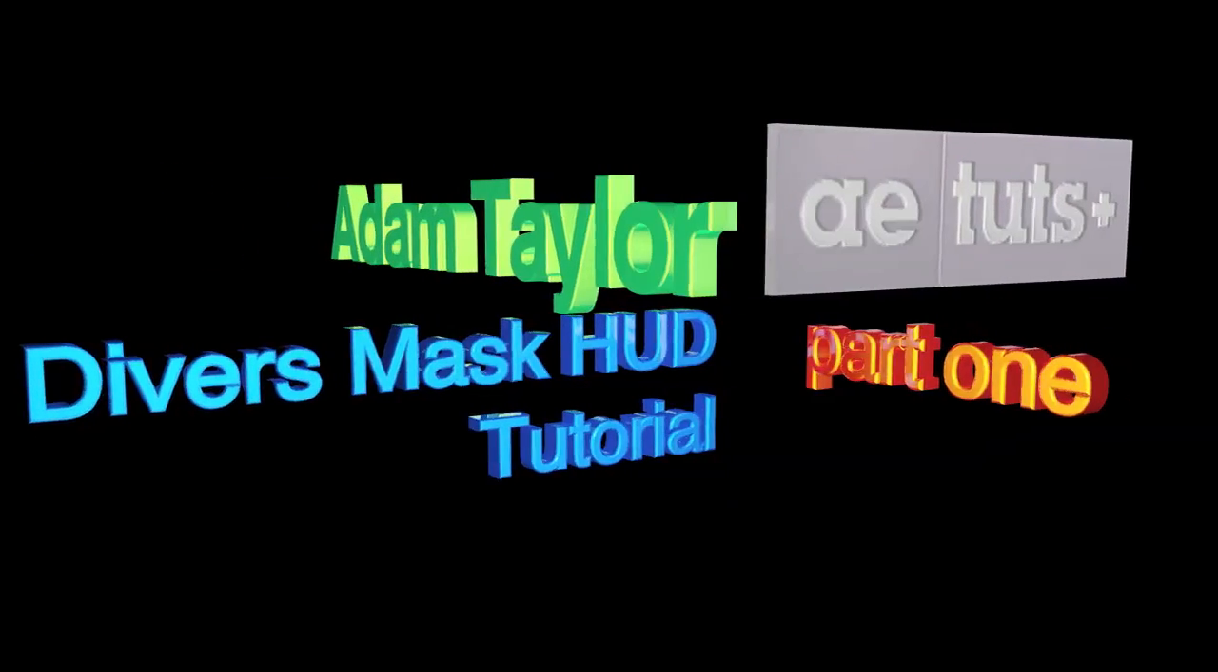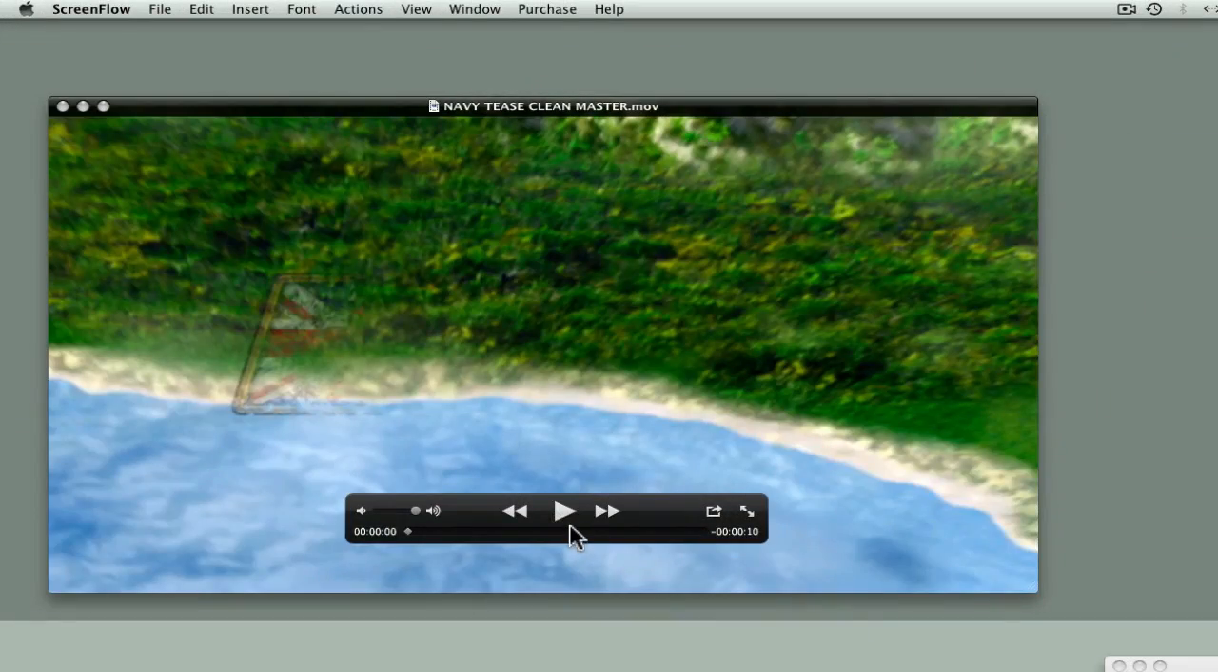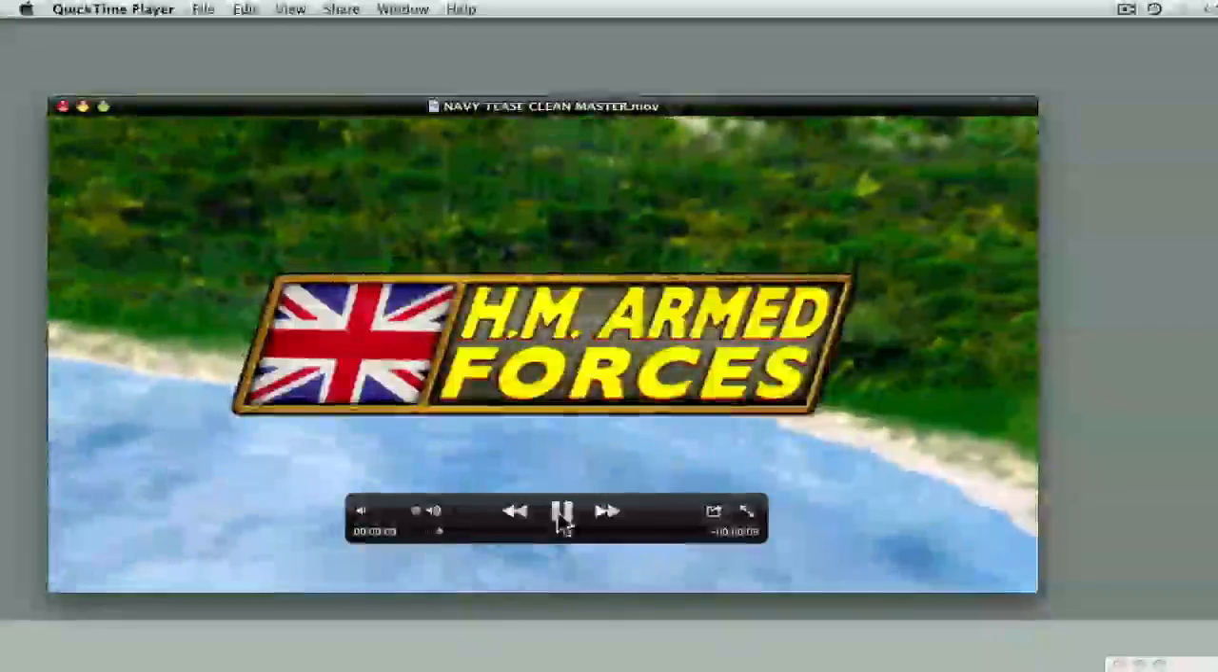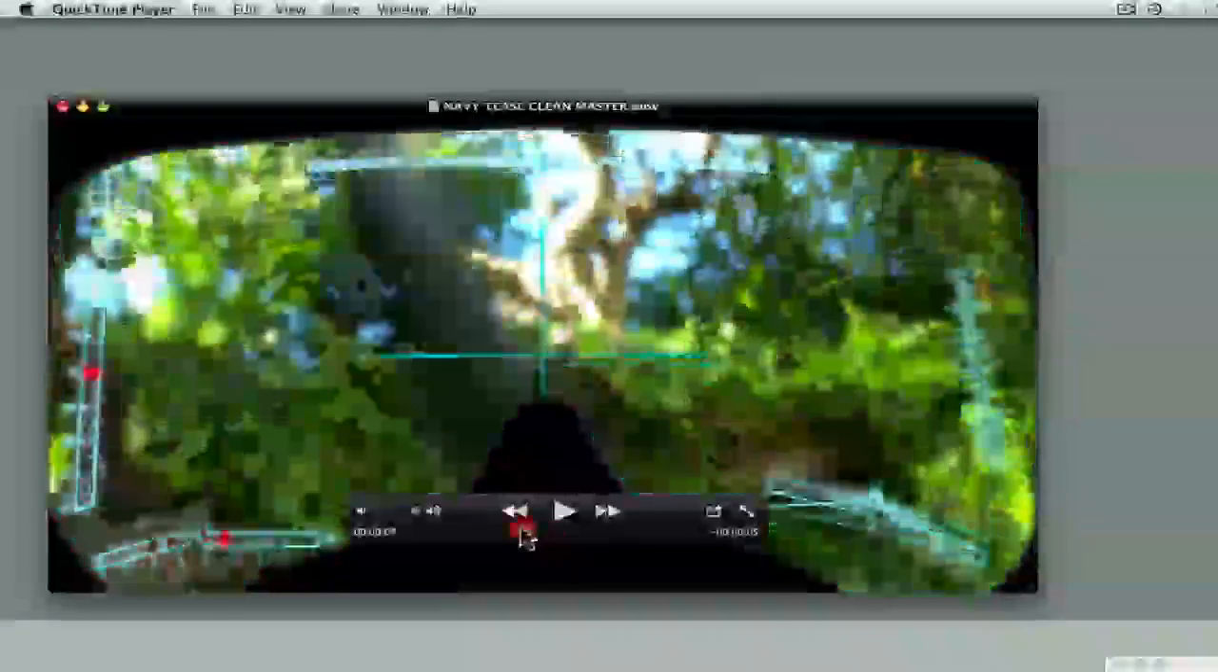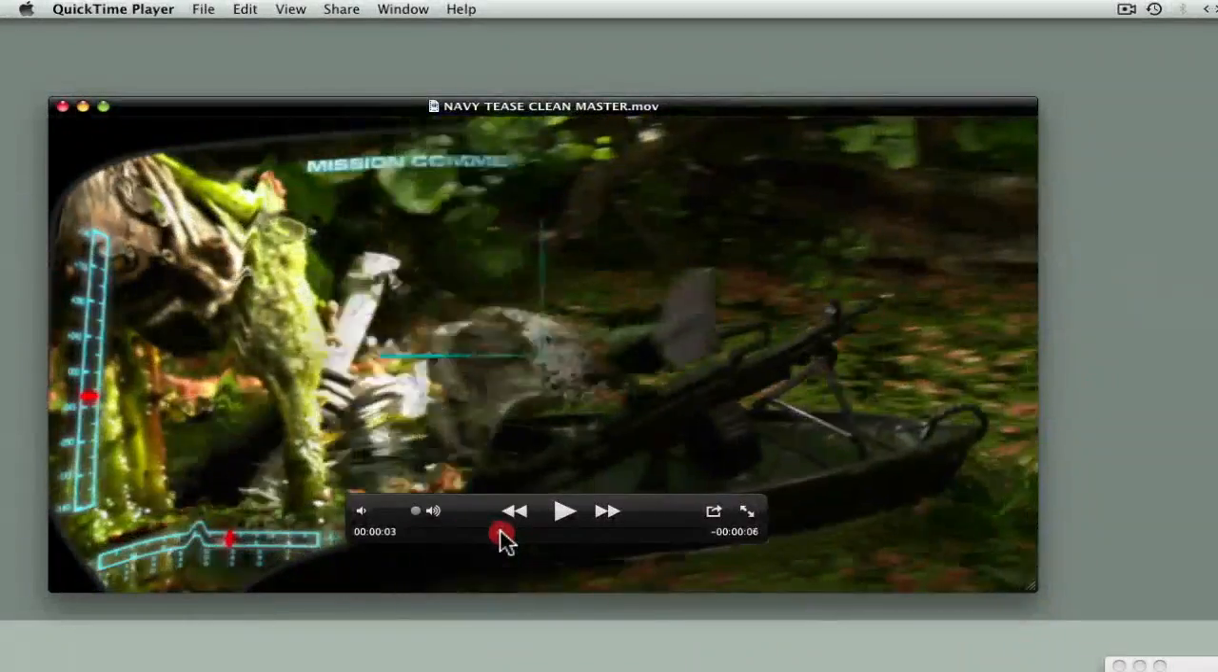Welcome to the first part of my two-part tutorial showing how I created a diver's head-up display. All the elements I'm showing can be used for a variety of purposes. I've used variations on these techniques to create a night vision scope and also a pilot's helmet view. Originally it was broadcast in May last year.